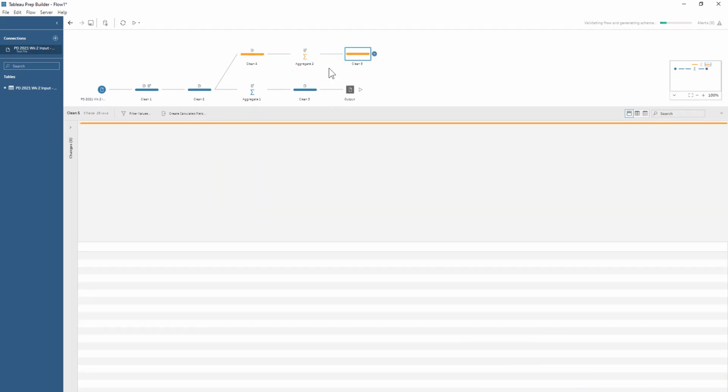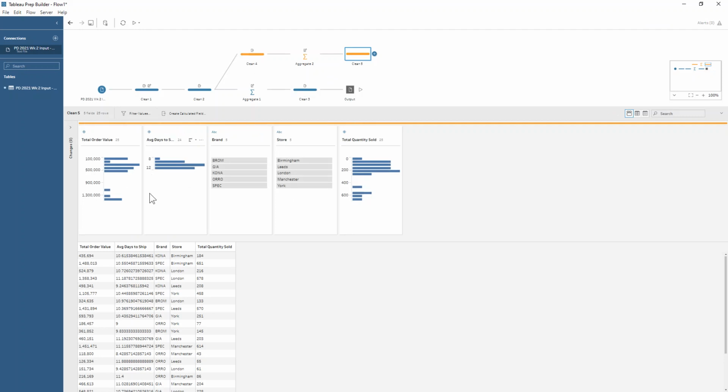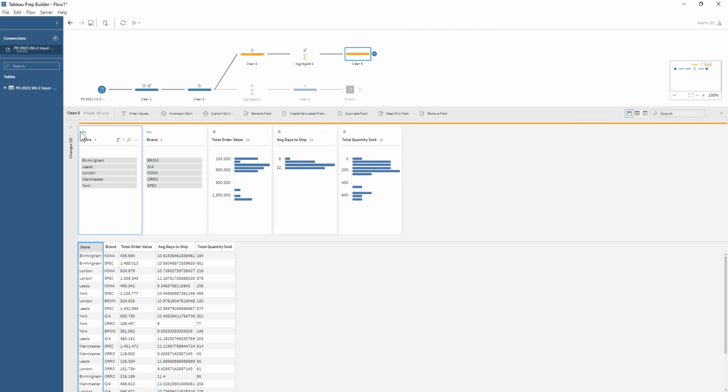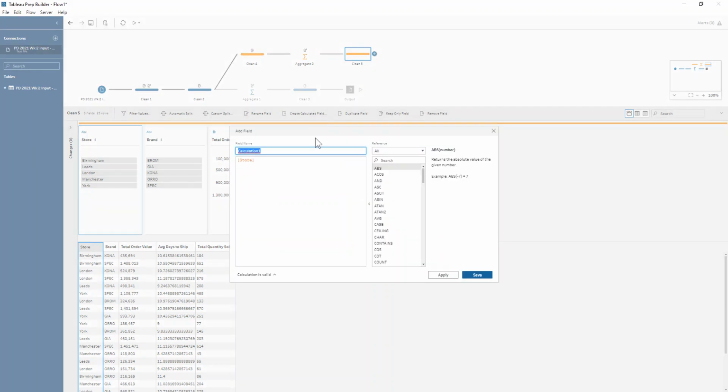So let's take a look at that data now that we've aggregated it. Let's just reorder some things. We're going to have our store and our brand over on the left as our dimensions, and then we're going to take a look at our measures there. So we have a similar issue with our average days to ship having really long decimal places afterwards. If we're going straight to Tableau, I wouldn't really worry about that. But seeing as maybe we're just sending this 25-row table to a stakeholder, we probably want to make it look a little bit neater. So let's just create a calculated field.